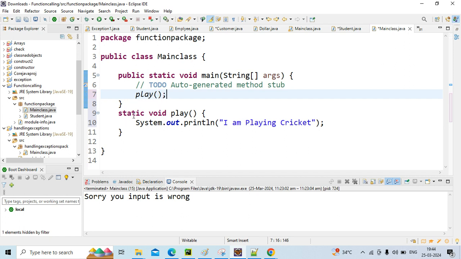See, this is a simple static method, so we can call it directly. This method name is play, am I correct? And you are just simply calling play. Because main is a static method and this play is also a static method, you can simply call play.